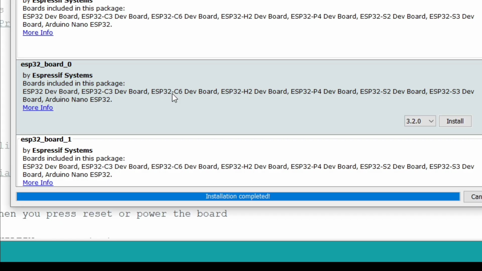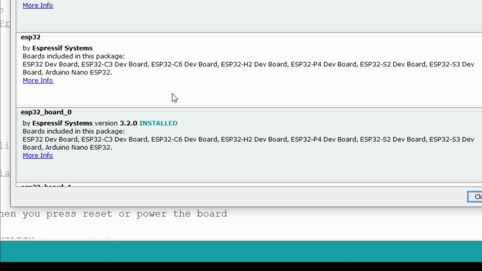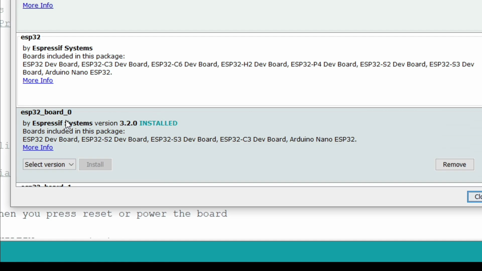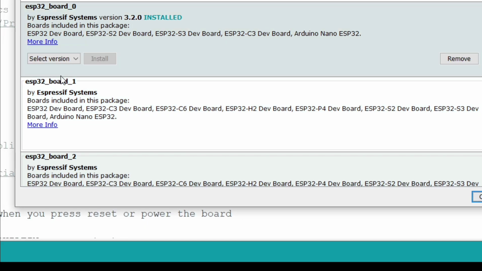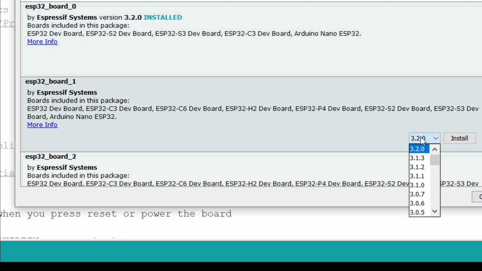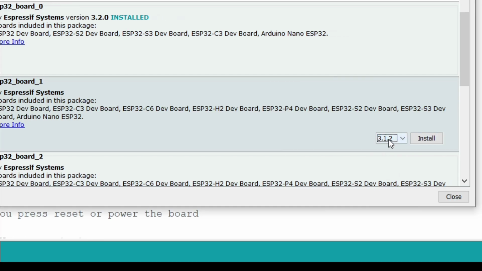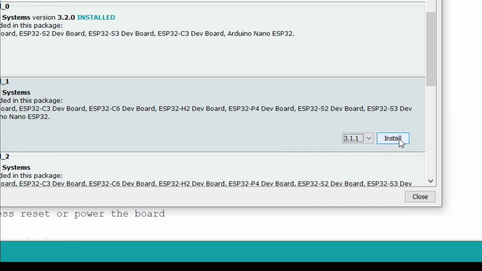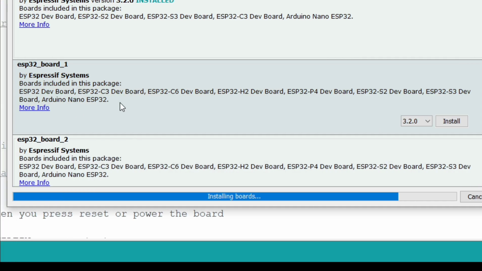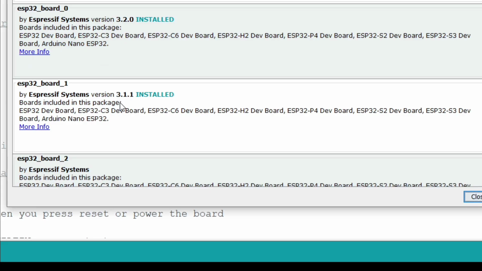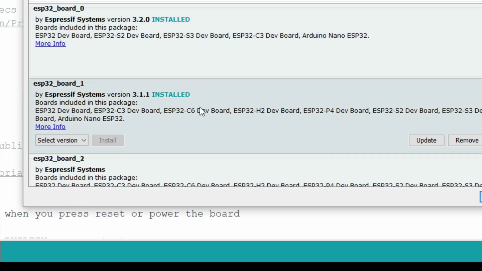After the installation is completed, as you can see, this ESP32 board 0 is the 3.2.0 version. Now we will install the next version of ESP32 board. Here I will select the 3.1.1 version to install in ESP32 board 1. As you can see, this is also completed and here you can see the version is 3.1.1.